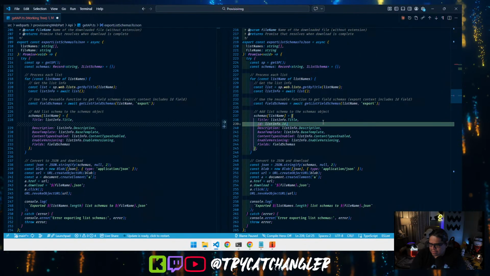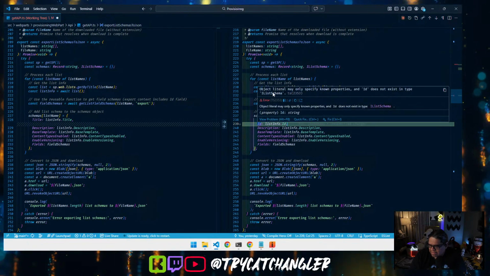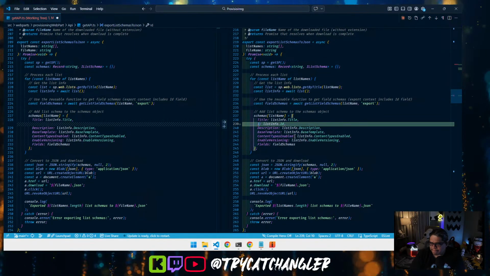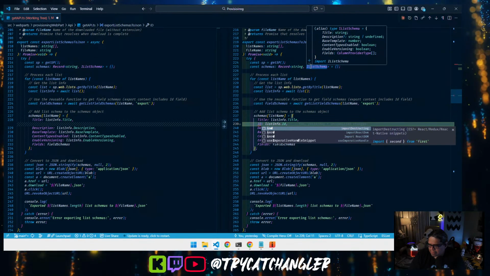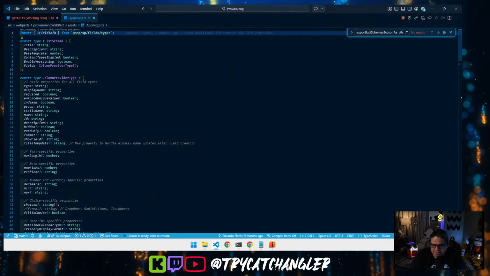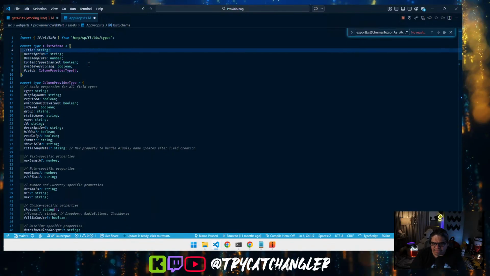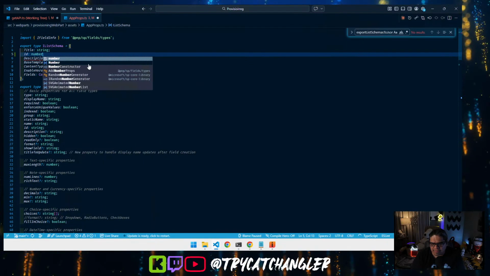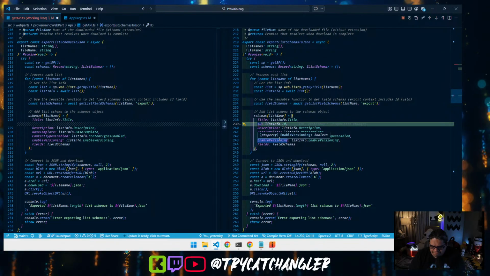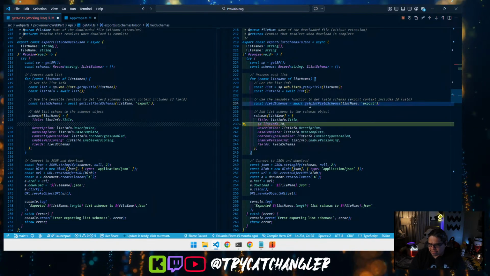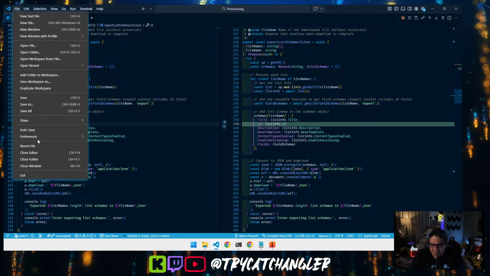why is this? ID doesn't need to not exist on IList schema. Maybe it's ID. Where's IList schema? Right here. Let's go to the definition. And let's create it right here. ID. Oh no, this is a string because it's a GUID. All right, so let's save this.